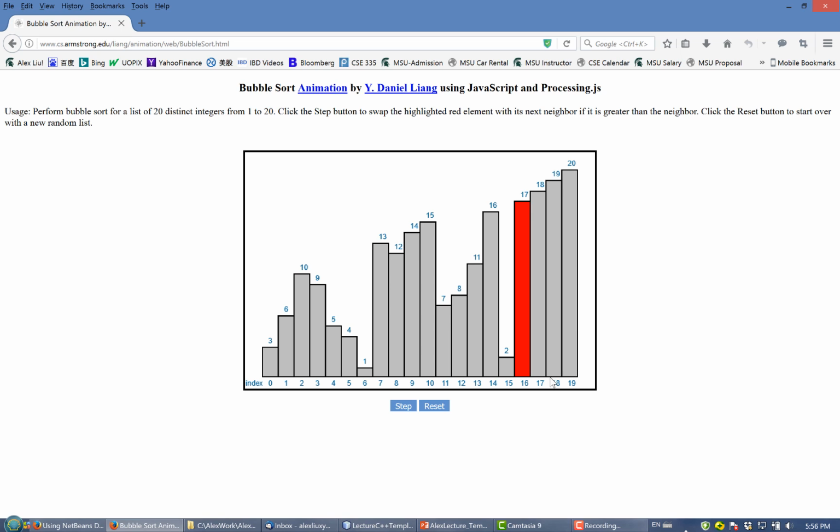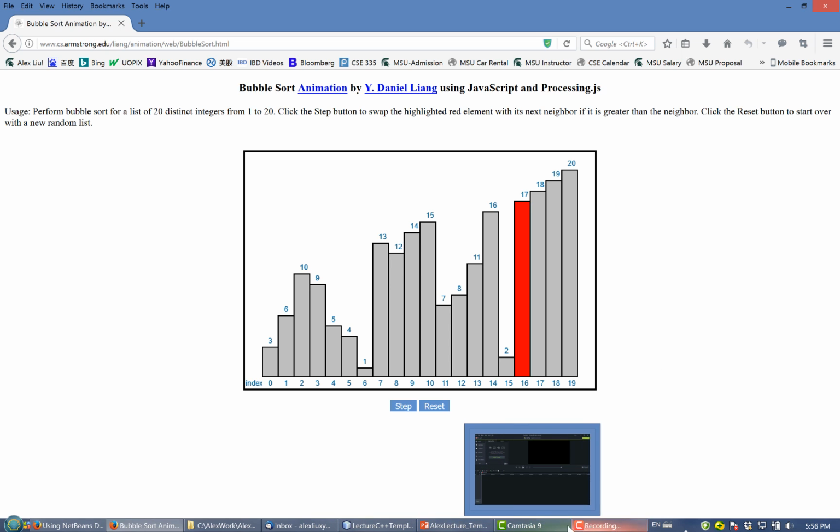we get the last element being the largest one, and in the next round it will be among the n-1th elements. Then the n-1th position will be the second largest, and the next round the n-2th element will be the largest, and so on. So that's the bubble sort animation. It's a pretty cool animation.